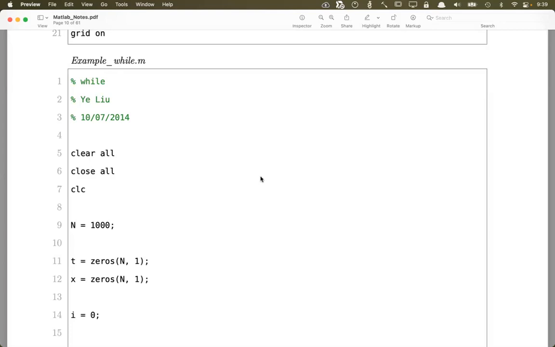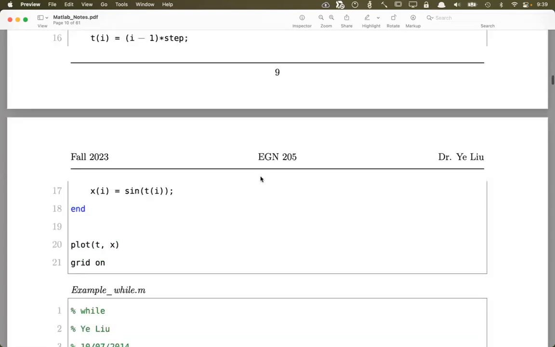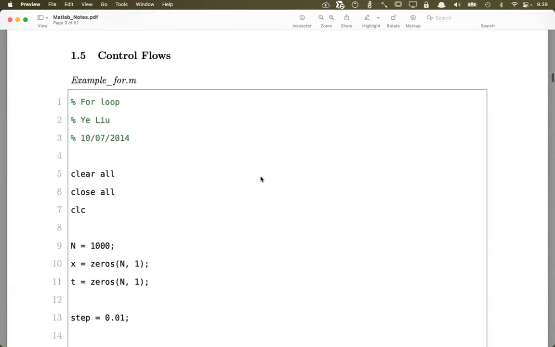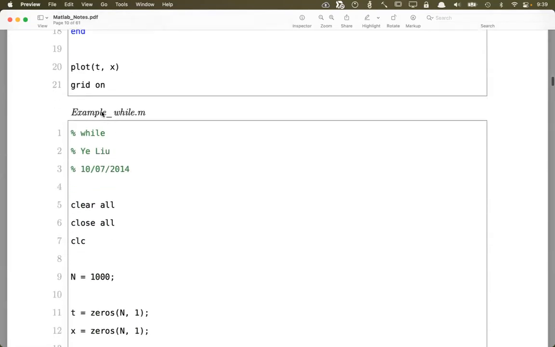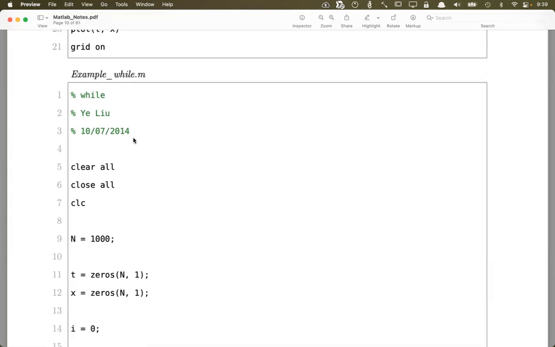Today we will continue control flow. Okay, so last week we learned the for loop. Today we will go to while loop. Okay, so while loop is similar to the for loop. Okay, it's for repeating process.